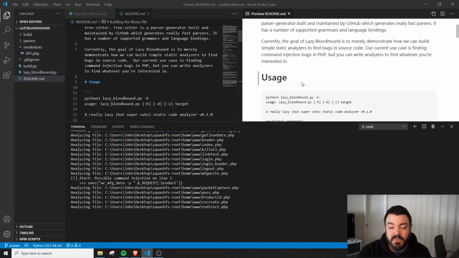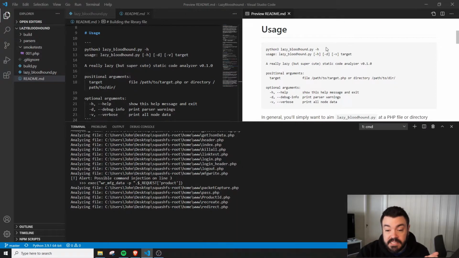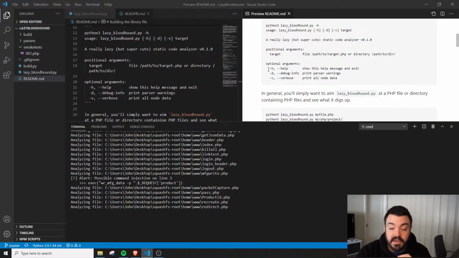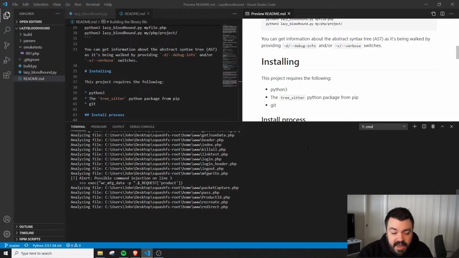And I think I would build this or architect this a much different way if I wanted to include different languages. But essentially what you do is you'll run Lazy Bloodhound. You'll give it a location of either a single PHP file or a directory, and then it'll glob that up and start walking that directory structure, looking for .php files to analyze. There's a couple of things that we can add to it as a command line switch for verbosity.